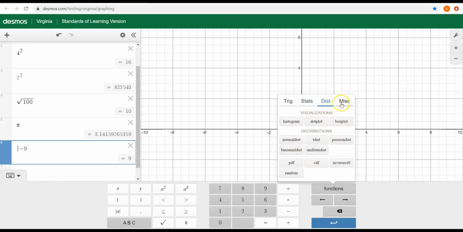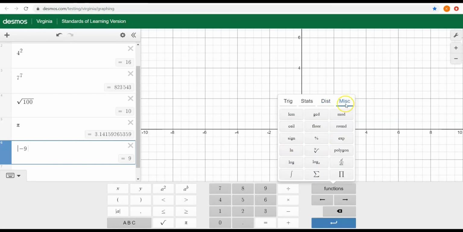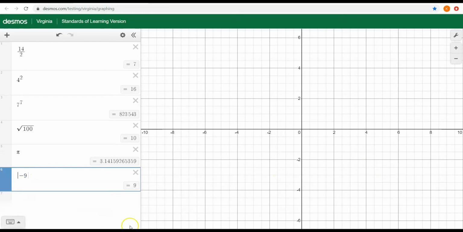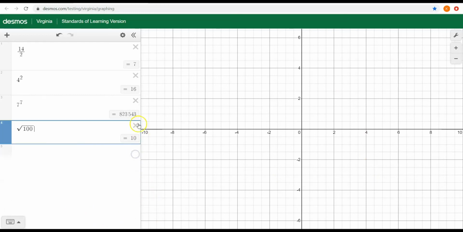However, the miscellaneous menu, which is the very last of the sub-menus, we are going to use some of these buttons. So remember, if I tell you throughout the year that something is on the miscellaneous menu, it's under the functions and it's the very last tab under the functions menu. So those are some of the things that you need to know about the keypad.